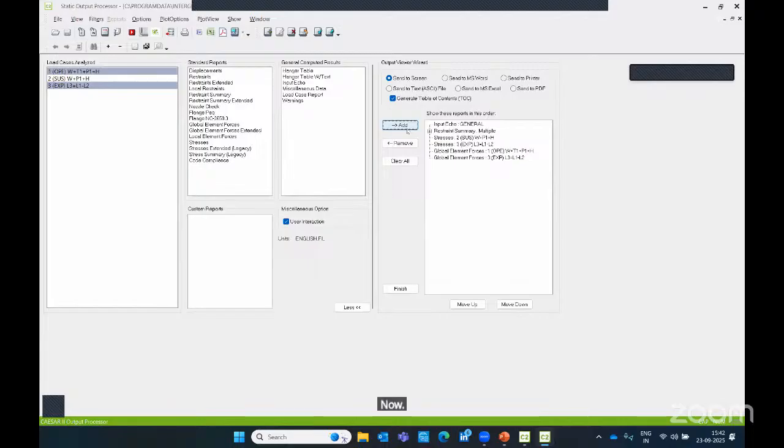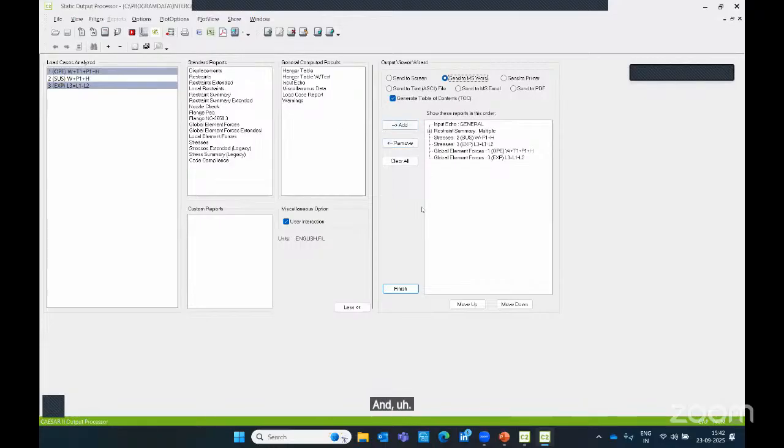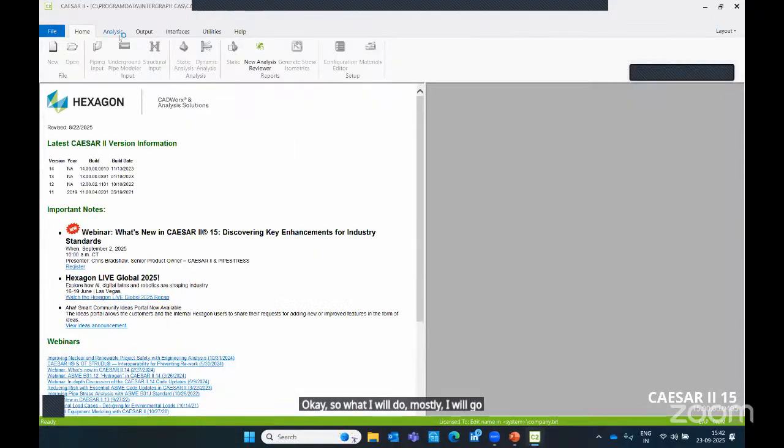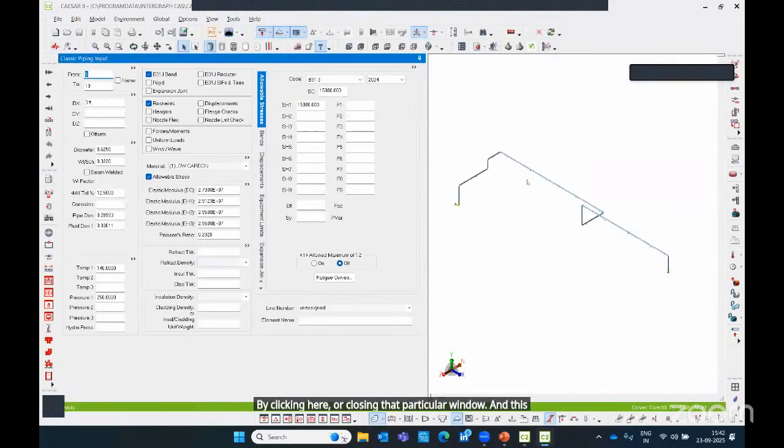Now in this, if you select that, send it to MS Word, and if I want to make some changes in my piping system, let's say now I want to send it to MS Word and take the report, but before that I again want to go back to my model and make some changes. So what I will do, mostly I will go back to the input by clicking here or closing that particular window, and this will take you to the input window here.